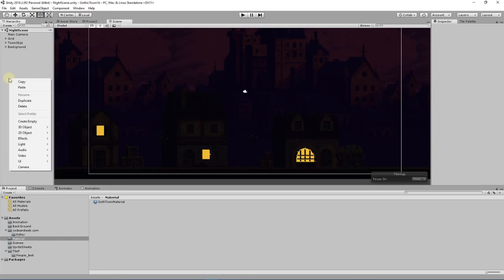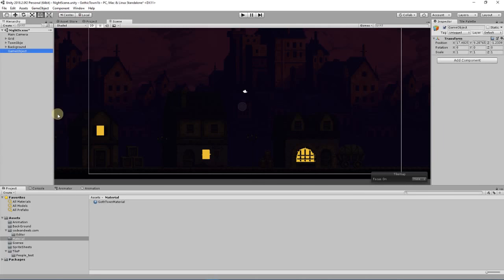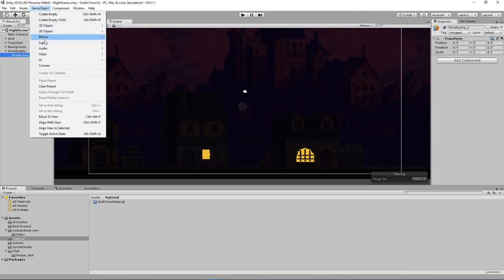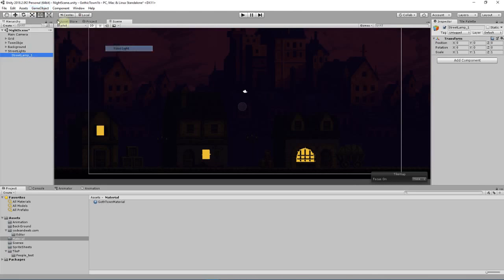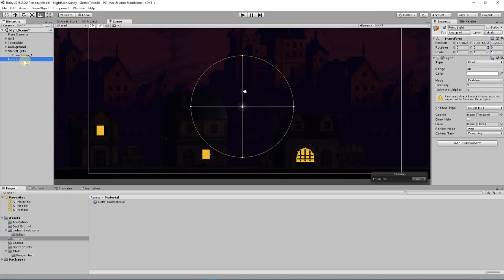Let's start by creating a streetlight folder in the hierarchy. And inside this folder, we create another folder for street lamp number 1. In there, I use a combination of point and spotlights. The spotlight is for the light which is going directly downwards, while the point light should simulate a more diffuse lighting in all kinds of directions.